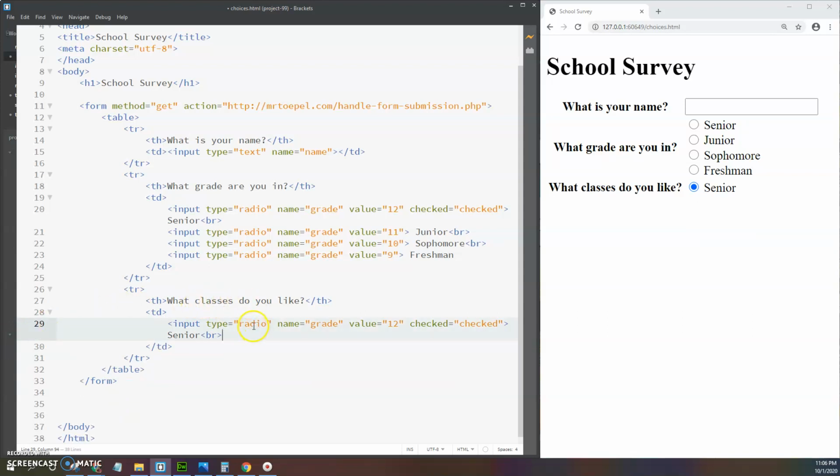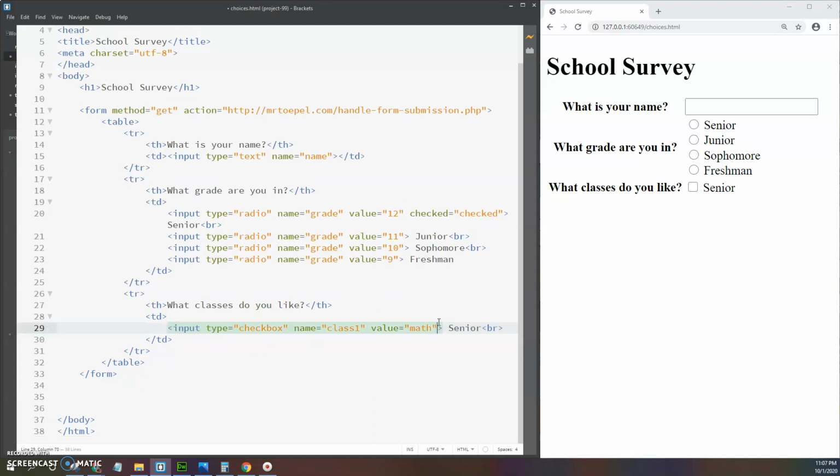Alright, so this time instead of radio, we're going to use checkbox. For these checkboxes, they're each going to have their own name because you can check more than one. So I'm going to put class1 for this. And the value, let's say we have math. We don't need it checked initially, and we'll just put math here. Alright, so here's a checkbox. This is what it looks like.